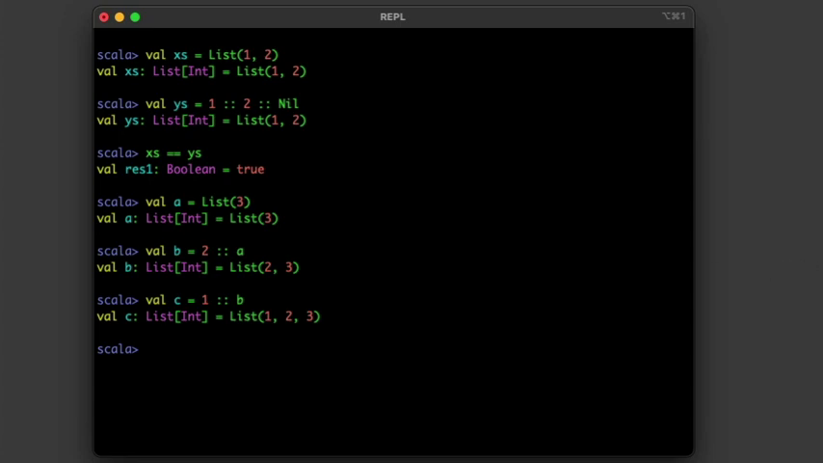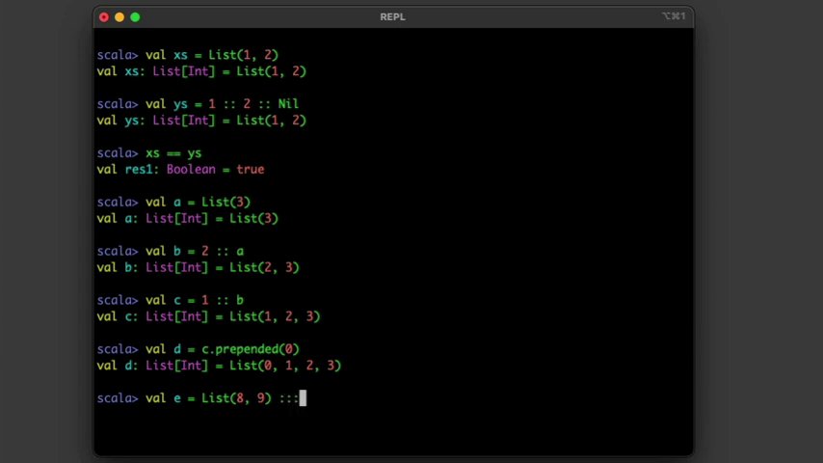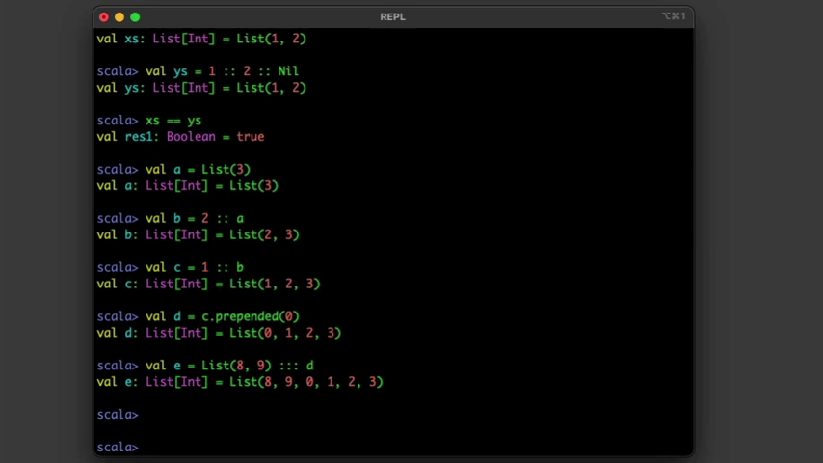There's also a method, I believe. We do val D equals, so I can say C.prepended, and then you would do a 0 like that. So prepended is probably an alias for :: or vice versa, and that just means it's the exact same method. They just have two names. One other thing to note is if you want to prepend one list to another one, you do that with the ::: operator. So in this case, I'll just do 8 and 9, and then you do ::: D, and that gets you that result.